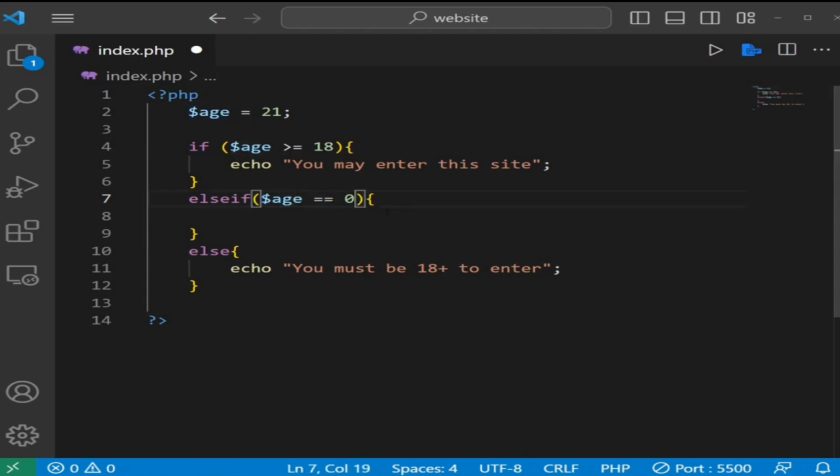You don't want to use a single equal sign because that is the assignment operator. PHP thinks you're assigning age to be 0. Use double equals for comparison. If somebody's age is 0, then let's echo a different message. You were just born.